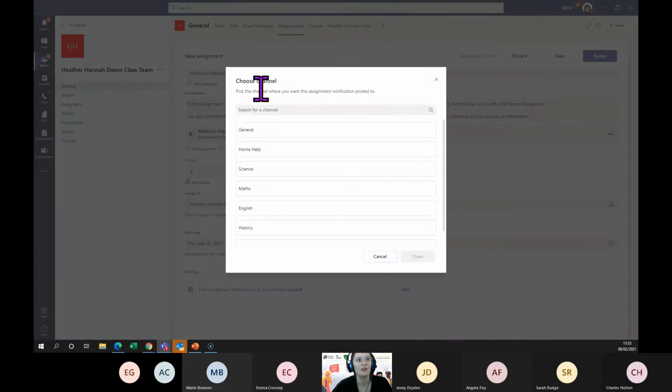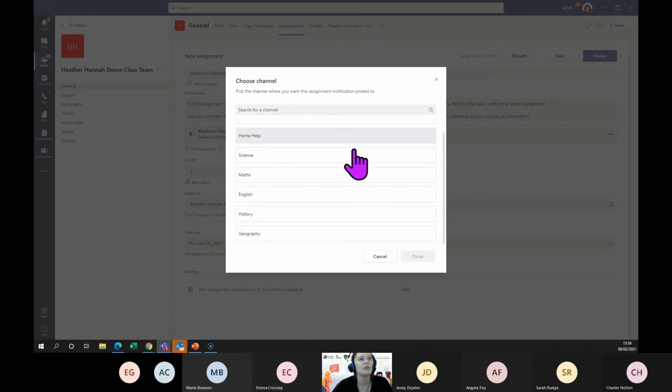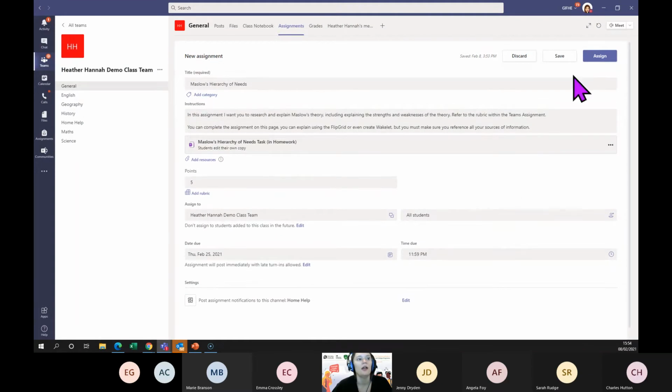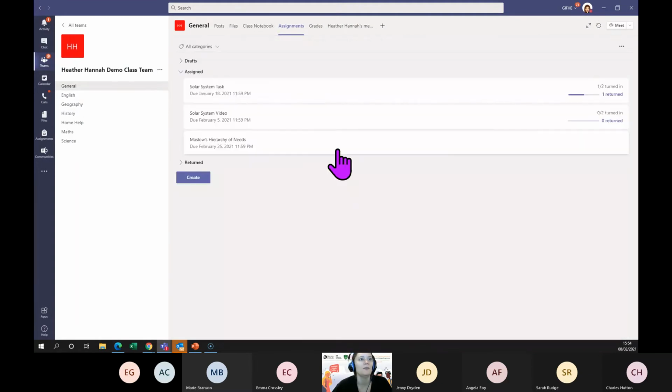And I can choose a channel where I can send that notification to. So if that was a homework thing, I could pop that into there, that would be good. There we go. So that's going to post a little notification to that particular channel. And then what I'm going to do is assign this. There we go. And I've created a little assignment.